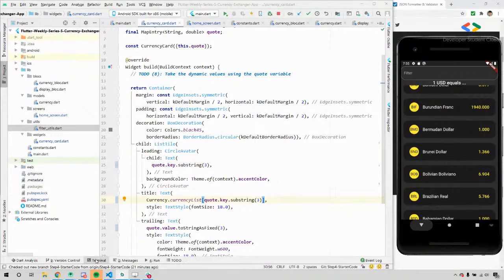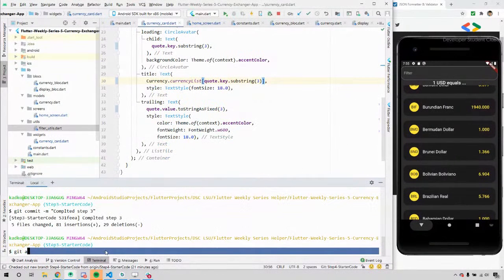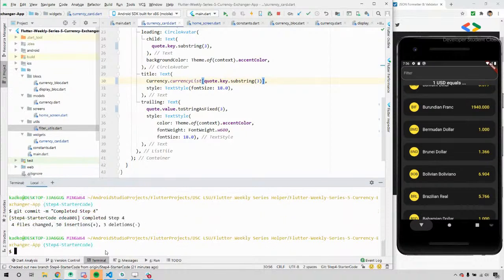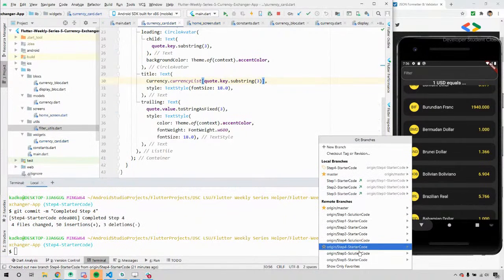Now our last step, let me save this information. Our last step is very quick. We might skip it because that is not really Flutter dependent, it's just plain old algorithms, so we won't talk too much about it. Let's just save this as completed, Step 4, and head over to step 5, starter code.